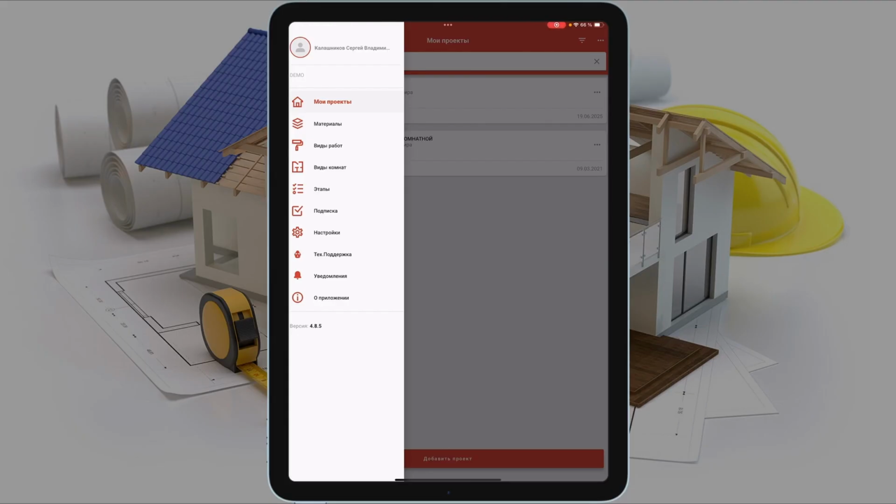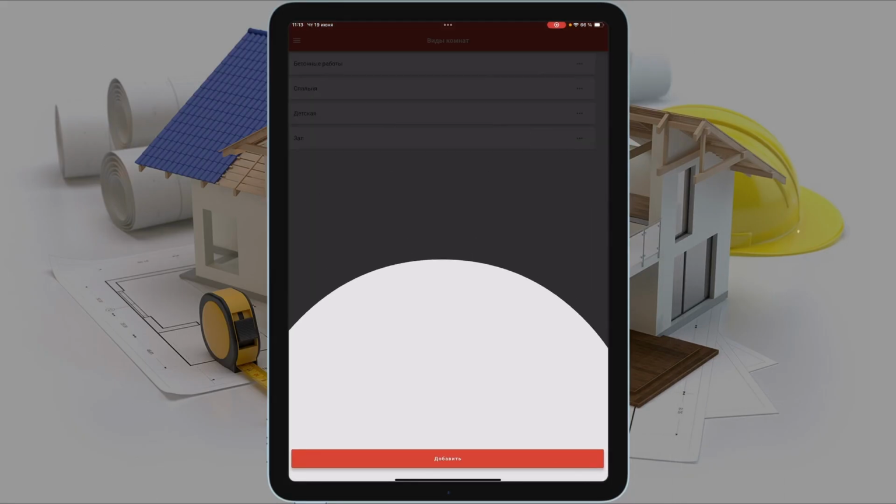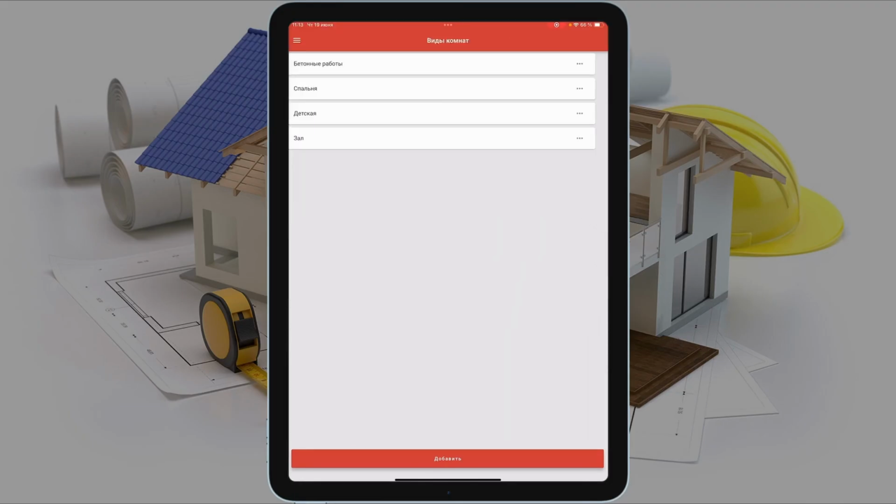Now, let's move on to the room types section. We haven't visited this section before. When creating rooms and sections, they are not added automatically. Let me explain why this is necessary. This is necessary so that you have autofill and don't have to enter the entire section every time you fill out an estimate, or a room or a space.